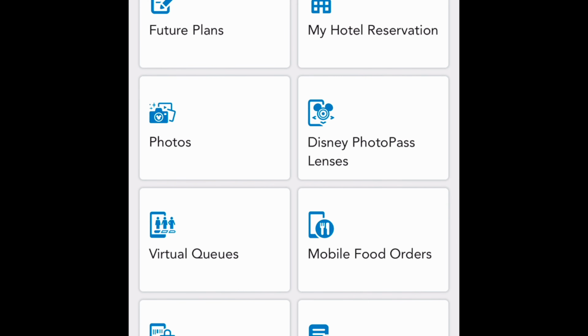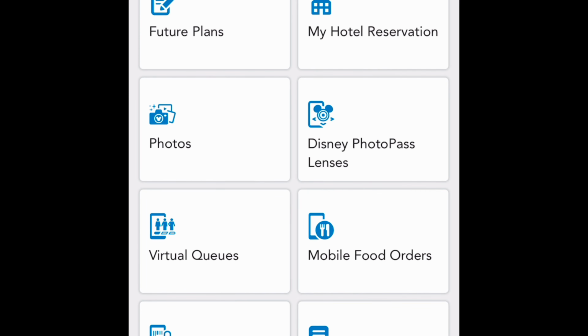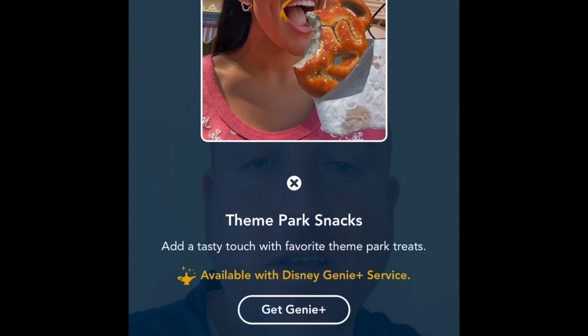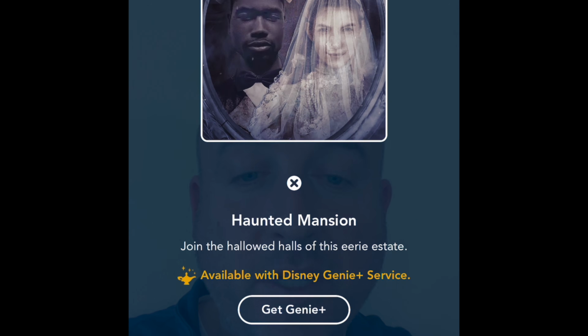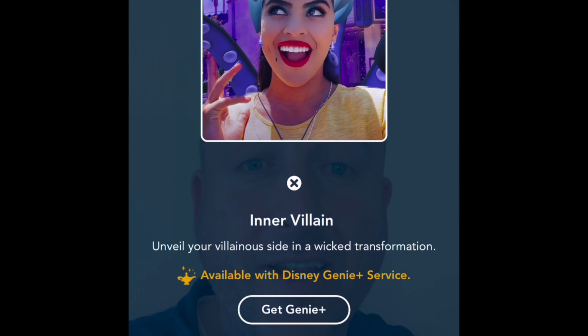Your photos is where you're going to access any photos taken by Disney cast members. Either you've bought the memory maker or you have photo passes that are linked to a certain card, and then you need to link them to the app. So a newer feature on the Disneyland app is the Disney PhotoPass lenses. So the Disney PhotoPass lenses are similar to lenses that you'd find on like Instagram or something like that, but they're Disney focused, and you can do this while you're in the park. The only bummer is that it's not free, it is an upcharge. You get it when you purchase Disney Genie Plus for $25 per ticket per day.